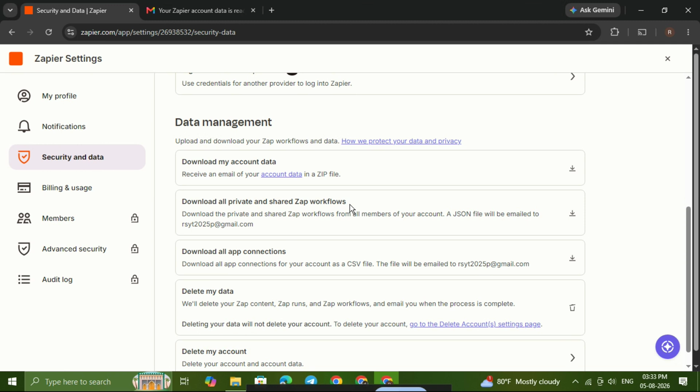It allows you to request a download of your account workflows, including both private and shared ones, depending on what's available in your account. Once you find it, click the download icon. Zapier will begin preparing your export request. In many cases, this does not happen instantly, so don't worry if you don't see the file right away.